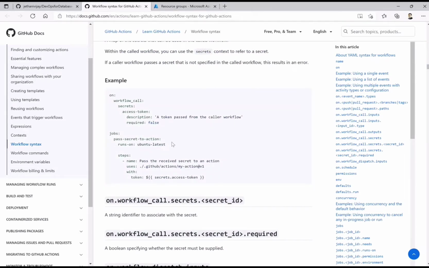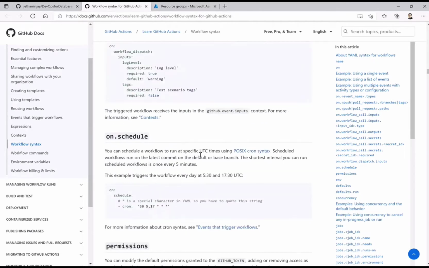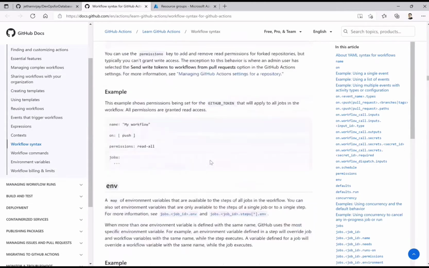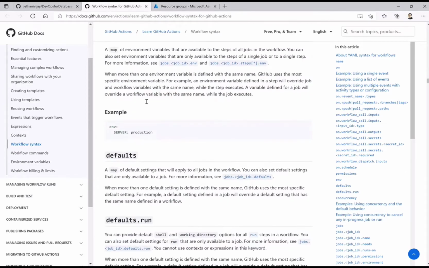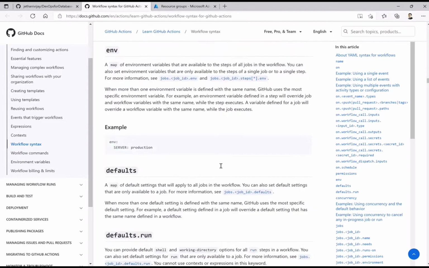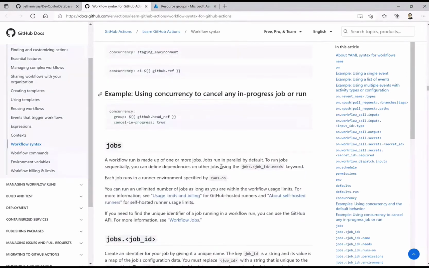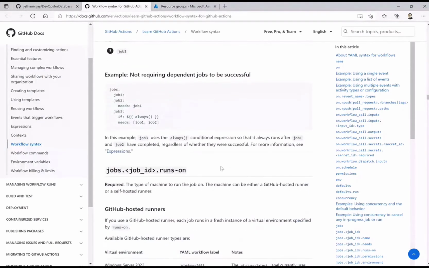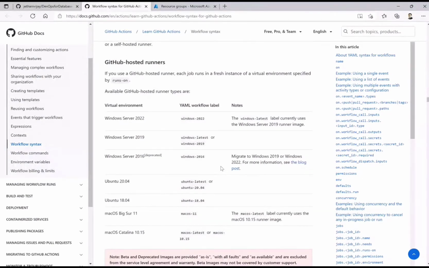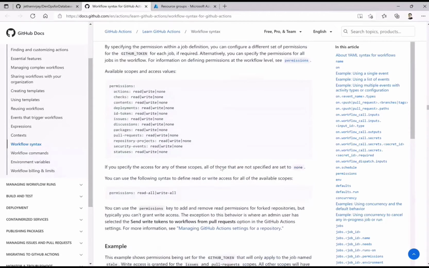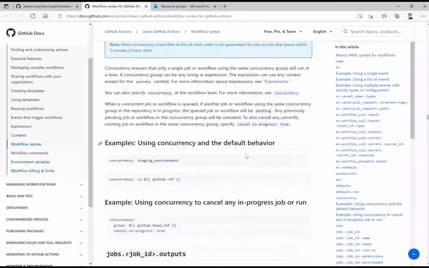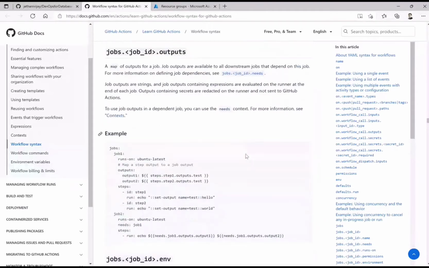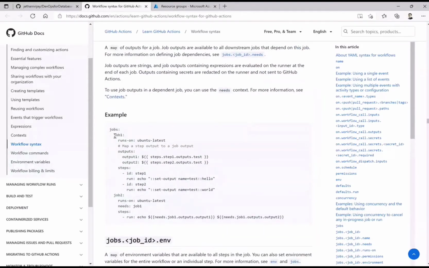Now we understood, okay, this is how it runs, but how will the actual workflow look like? It will be the name, the on. Okay, similarly, there will be the jobs under it. So if I want to show you, let me scroll down where I can show you the jobs as well as the steps under it. Okay, so this is how the jobs will look like.